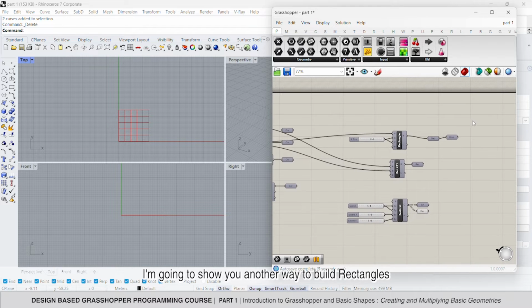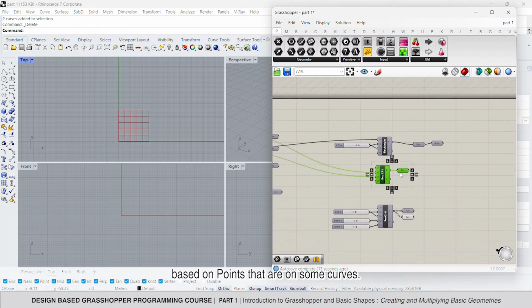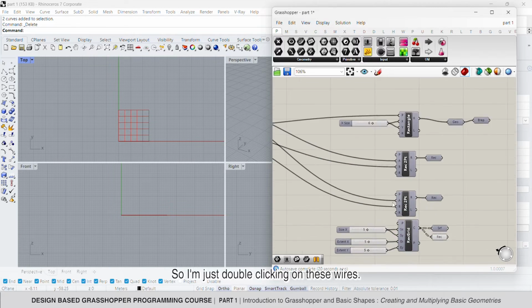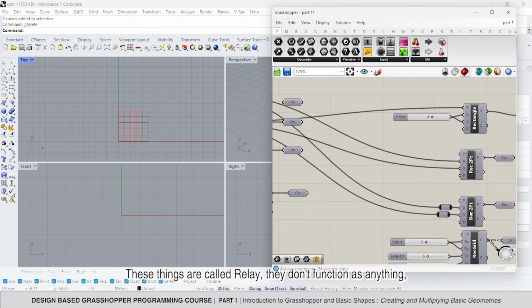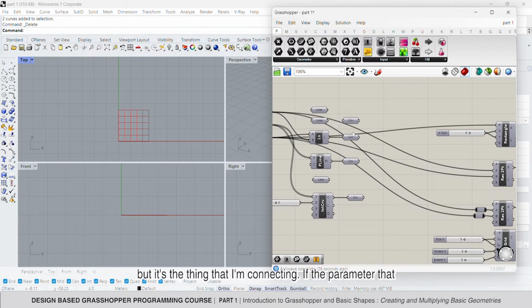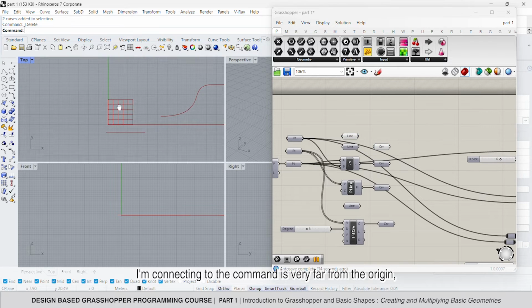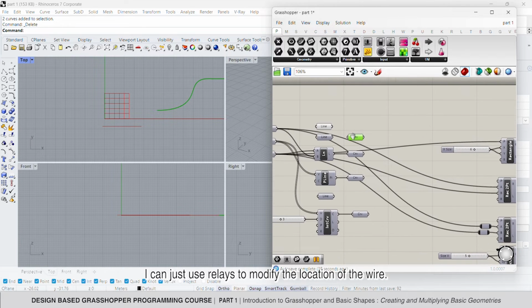I'm going to show you another way to build rectangles based on the points that are on some curves. So I'm just double clicking on these wires. These things are called relay. They don't function as anything, but it's the thing that I'm connecting here. If the parameter that I'm connecting to the command is very far from the origin, I can just use relays to modify the location of the wire.